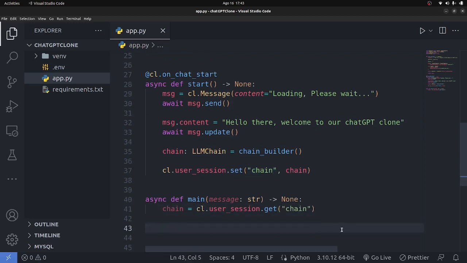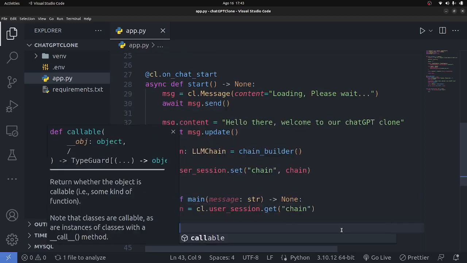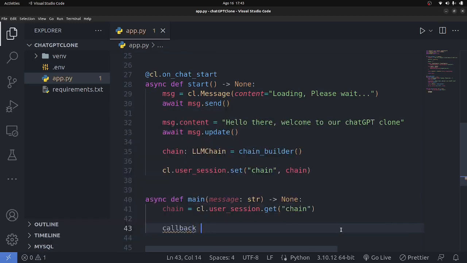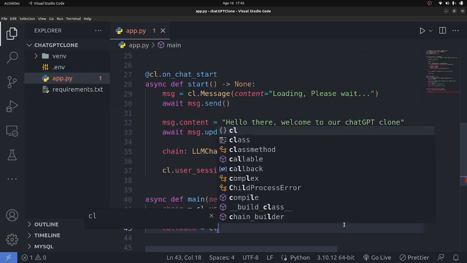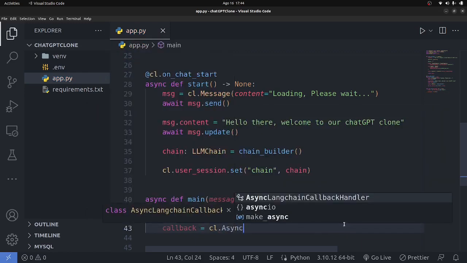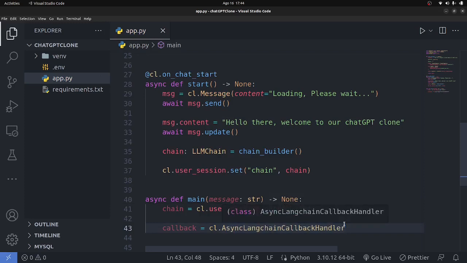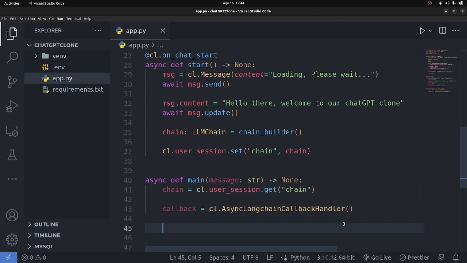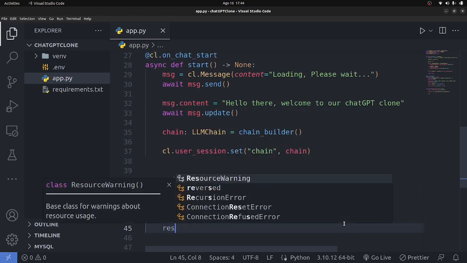So once we have that done, we're going to go ahead and create a callback. We're going to use this callback. You're going to say chainlit dot asynchronous Langchain callback handler, and then simply create an instance of that. Okay. So once we have that done, you're going to go ahead and say response.